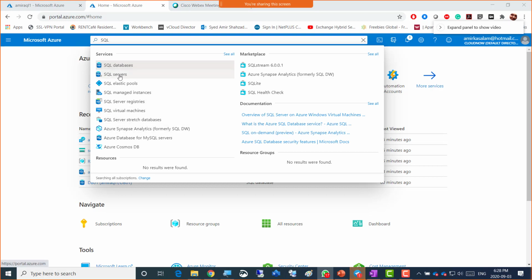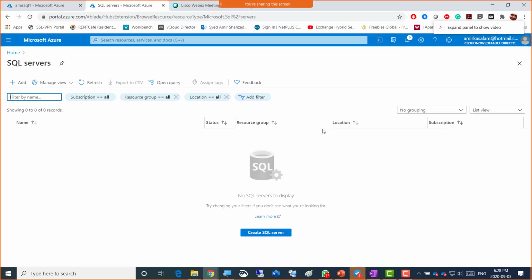Anyway, so we're going to go for SQL servers here, right? And then we're going to try to create a SQL server. Although when you're creating a database directly, you can also create a server during that wizard, we are separately creating that server now. So there are two options there.